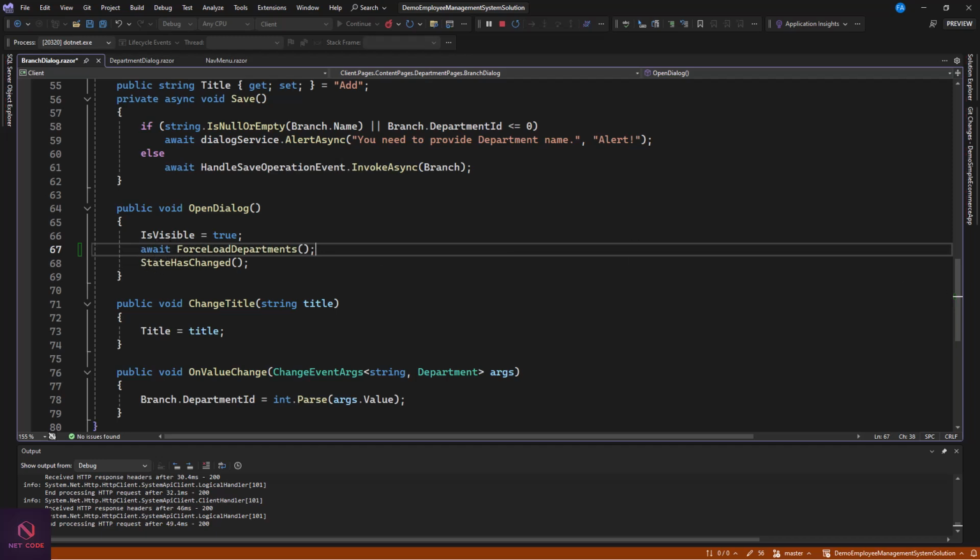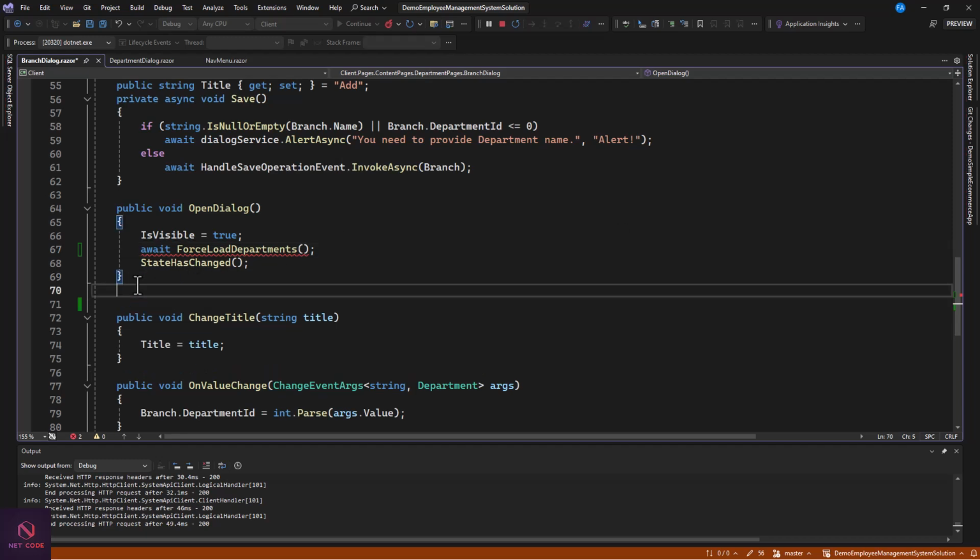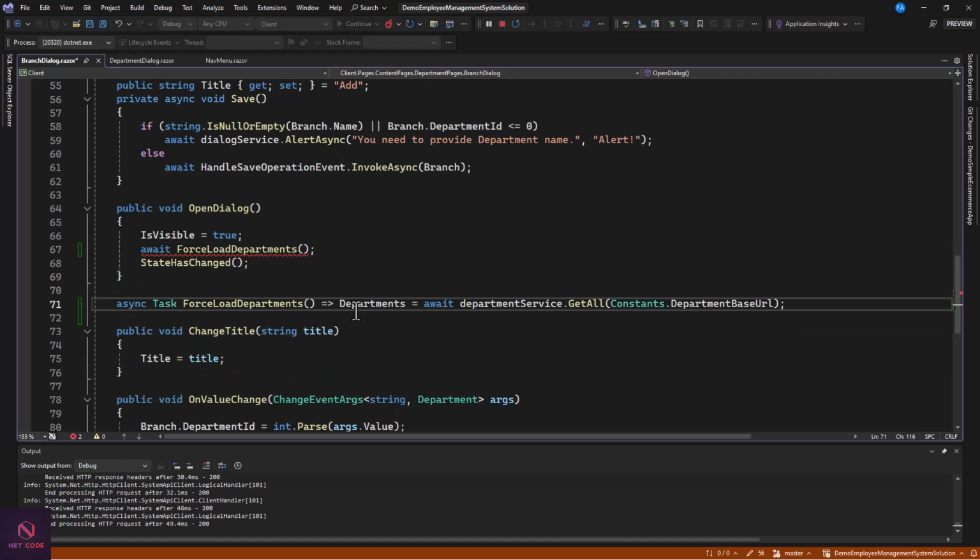And now with that, I have to call the same method, but this time I need to specify a different URL to this, isn't it? Because here we're going for department. So department is equal to department service.getAll. We pass in the department base URL, and that is all. This must be an async task, as you know, since you're calling an API. This must be a task, and it should be an async method.